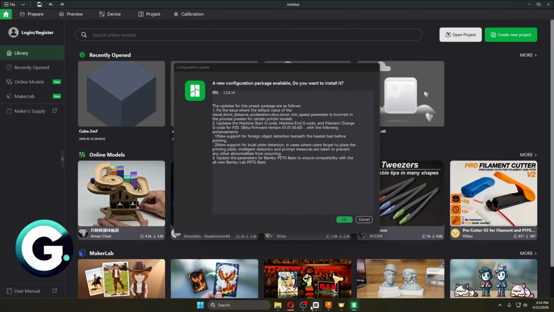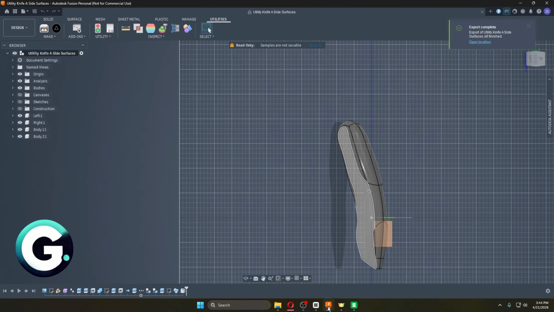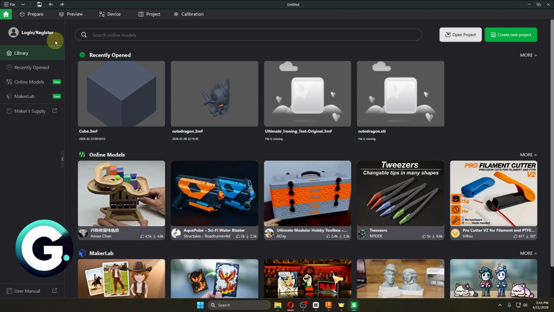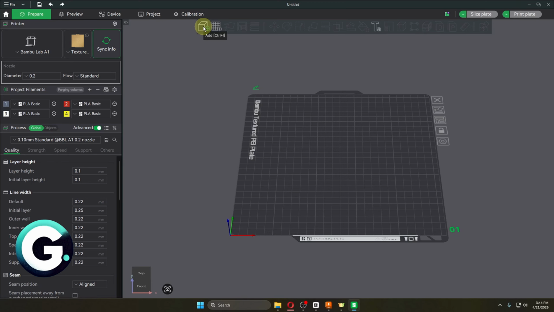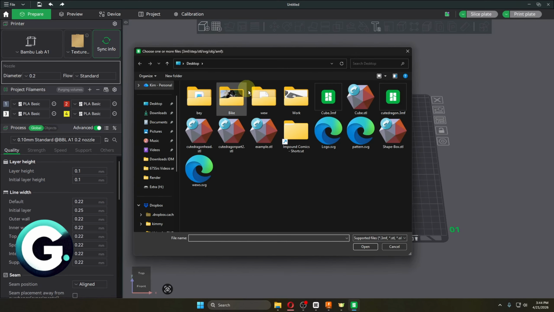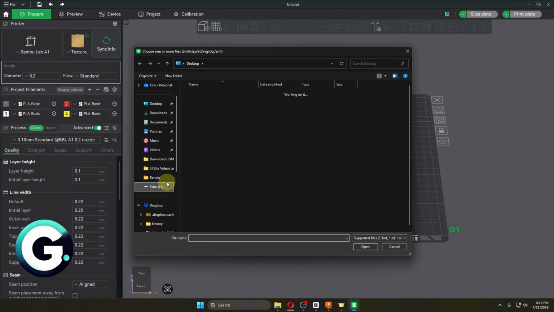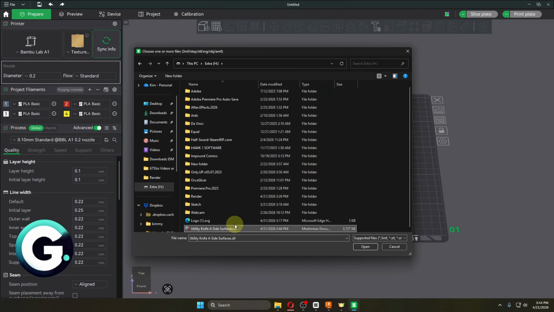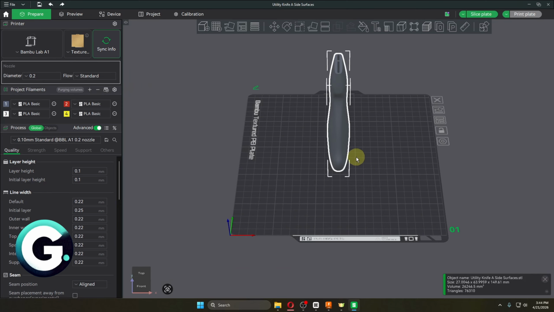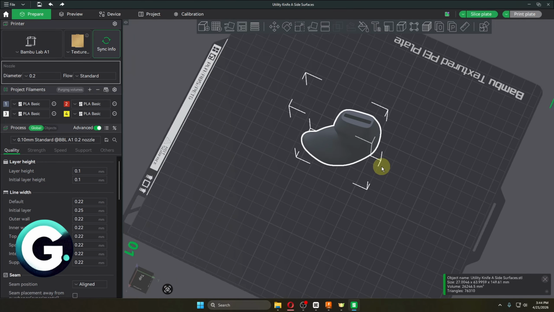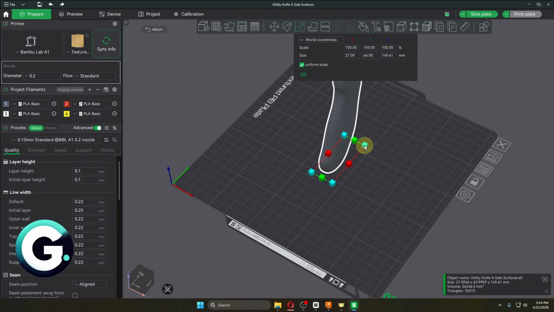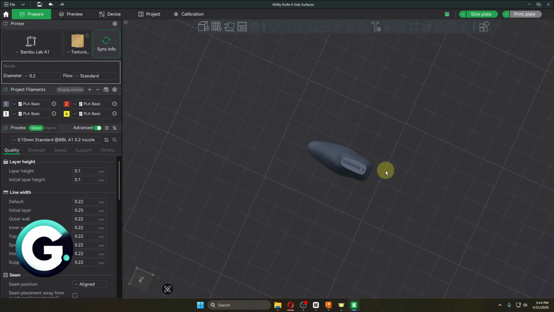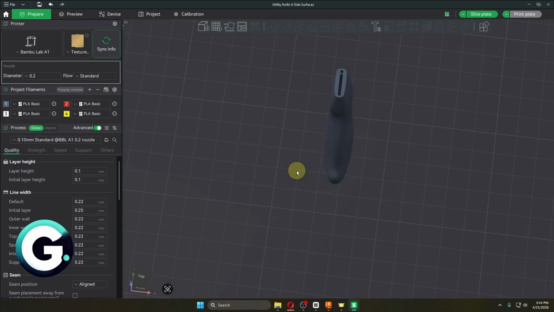And now let's head over to our Bambu Studio. Let's click on the new project, or let's just click on prepare. From here, you then want to click on add and then look for your STL file. So in my case, it's going to be this one. Click on open, and as you can see, now we are inside Bambu Studio. You can do whatever you want to on this model, but generally that's how you do it.